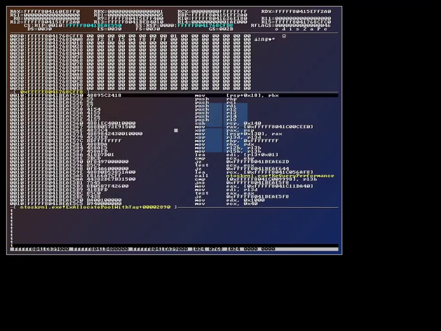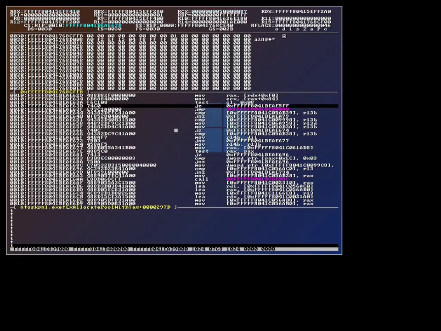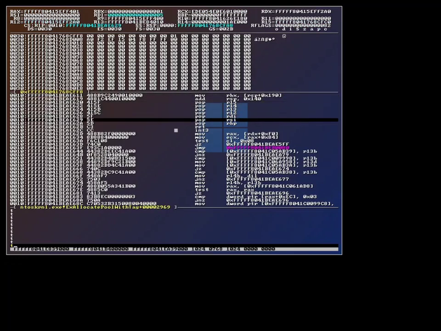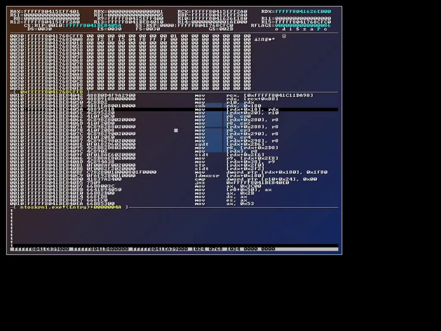Again, we can do trace, pass, and we can see some stuff going on here. You can see some symbolic information. For now it's only the exports of the module, but that's fine. So let's press G again to let it continue execution.